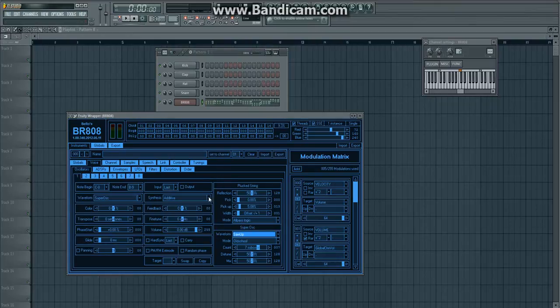Also, something cool about BR808 is the synthesis right here. You can do additive synthesis, subtractive synthesis, frequency modulation, ring modulation, tons of different stuff. It's really cool, but right now we're just going to stick with additive synthesis. Again, with the super oscillator out right now, there are several different options you can do. You can transpose it, change the color, phase, volume, and fine tune it. So that's pretty cool. You can mess around with that a little bit.